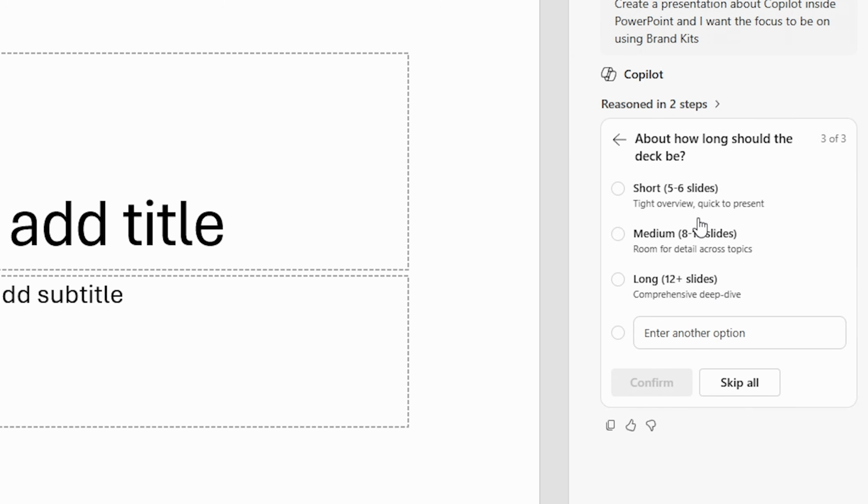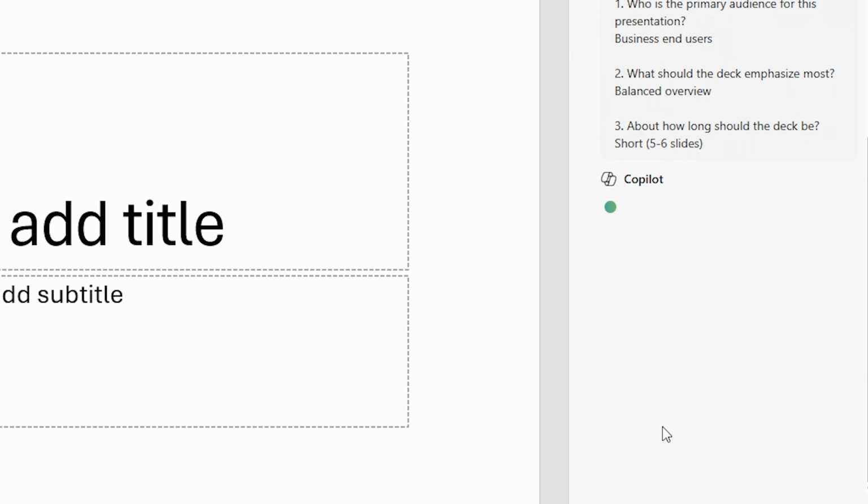We'll say a mix. And then what duration, I shouldn't say duration, but how long, number of slides do I want to have for this deck? I'm going to go ahead and make it a short one, so it'll go a little faster, but note you can actually make this even longer than that if you wanted to. Once you answer all those questions, you can hit confirm, and then Copilot's going to go do its magic. And this is where you'll need to be a little patient.